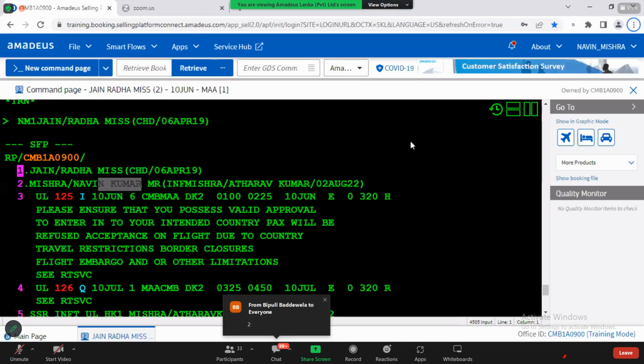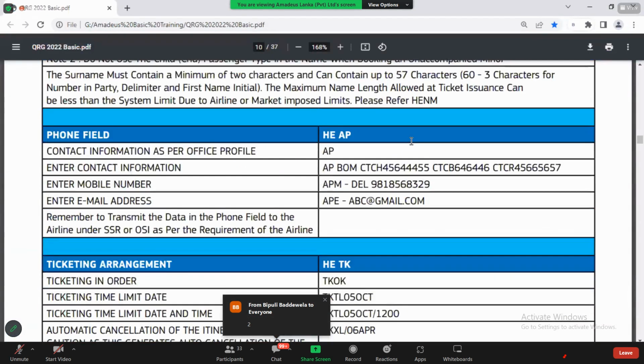Quickly moving to the quick reference guide, let me show you this phone field. Here it is given that you can enter the phone number through this command. Suppose you are working in a travel agency and you always want the travel agency name to be present in each PNR, so that you can understand that this PNR is created by XYZ travel agency.